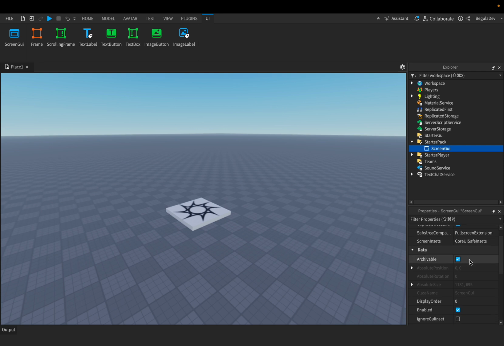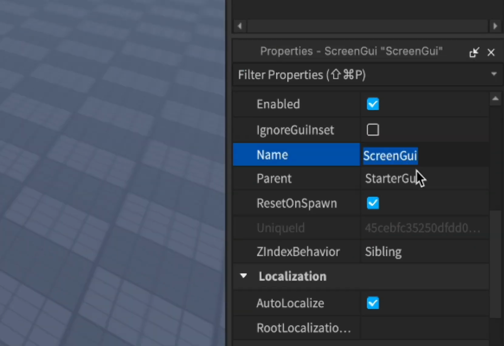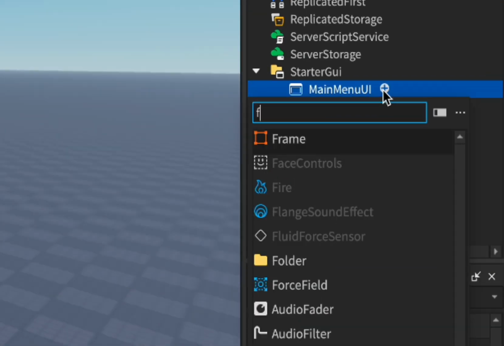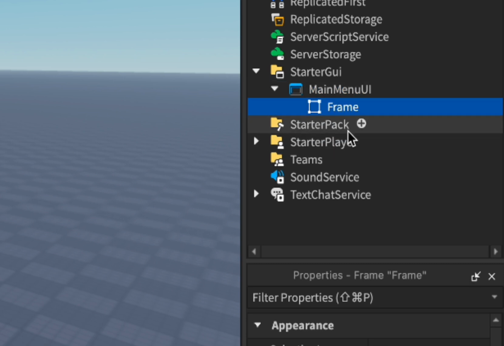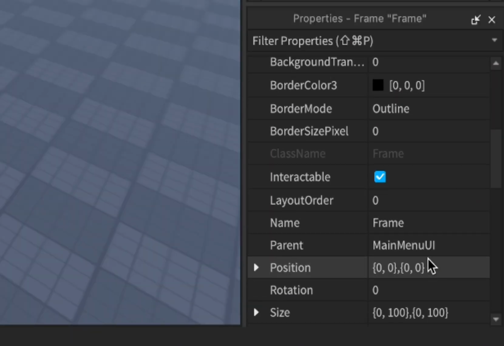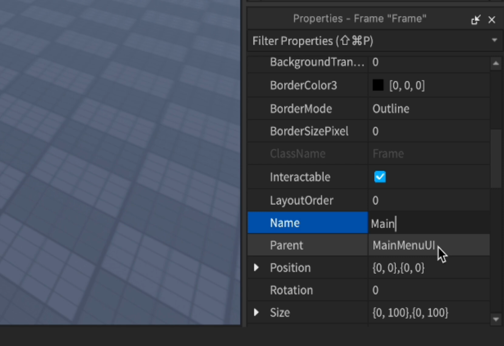So to do this, we have to go here in StarterGui and add here a ScreenGui, which we have to name main menu UI. Inside this main menu UI, we will have to add here a frame. Okay, and we will have to name it main frame.